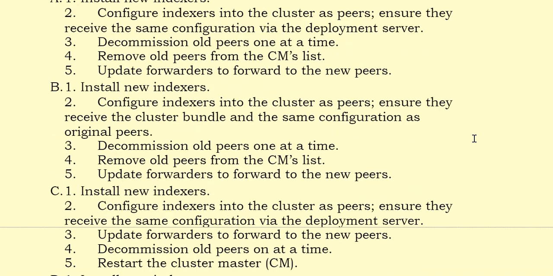Option B. First, install new indexers. Second, configure indexers into the cluster as peers. Ensure they receive the cluster bundle as the same configuration as original peers. Third, decommission old peers one at a time. Fourth, remove old peers from the CM's list. Fifth, update forwarders to forward to the new peers.